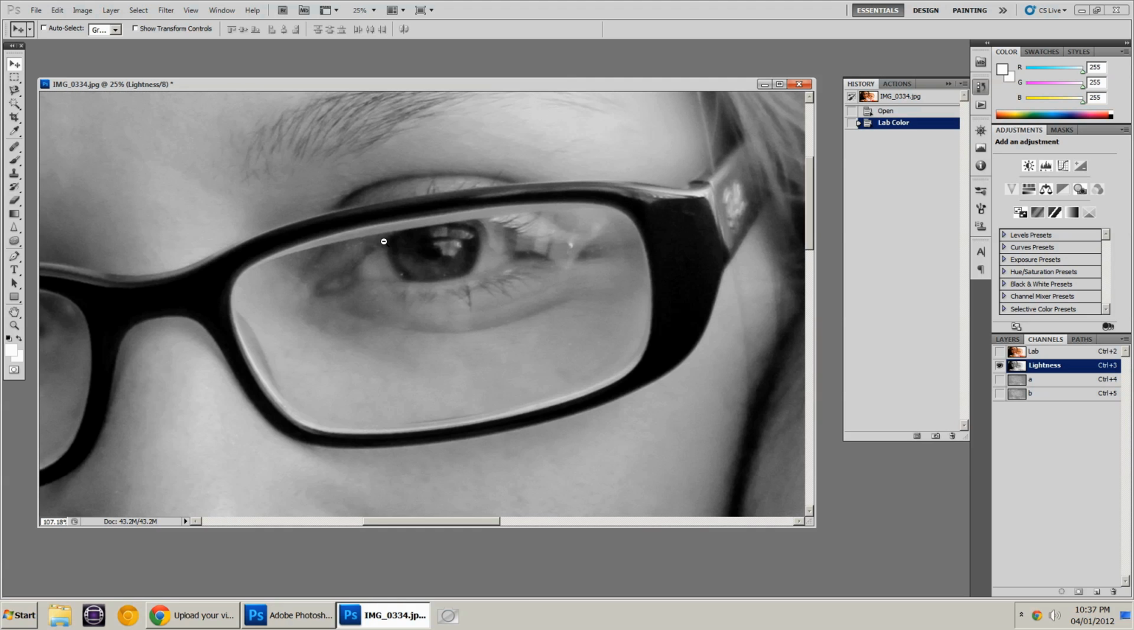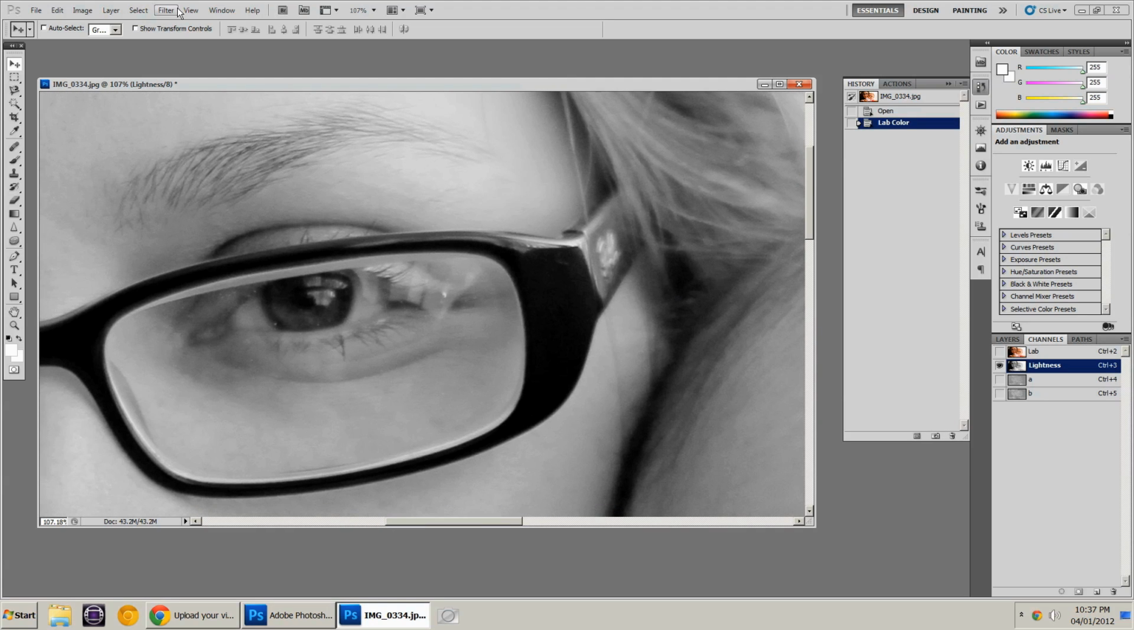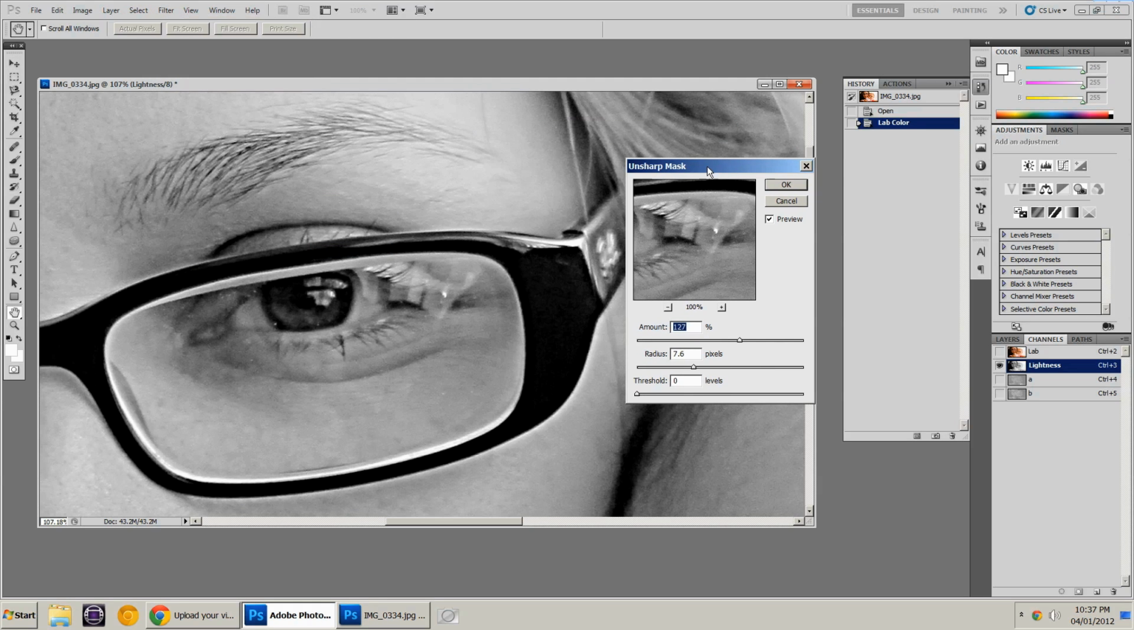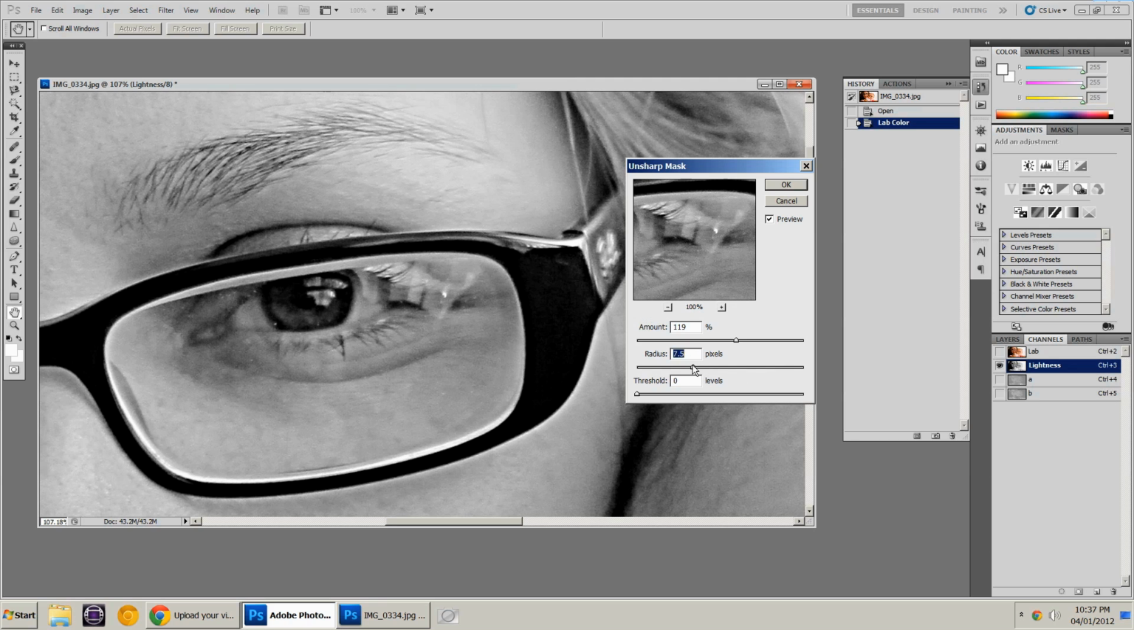So actually, let me zoom back into the eye so we can see some sharpening going on. And I'm going to go to Filter, Sharpen, Unsharp Mask. I'm pretty happy with the default values here, but you can slide them back and forth, and you can see you can make the sharpening quite dramatic if you wanted to. I'm just going to go somewhere in the middle there to get some more sharpening.